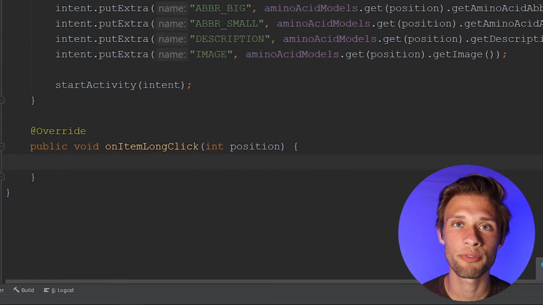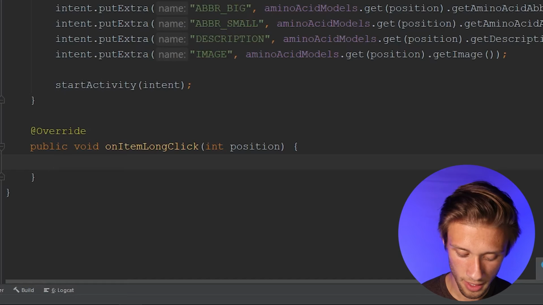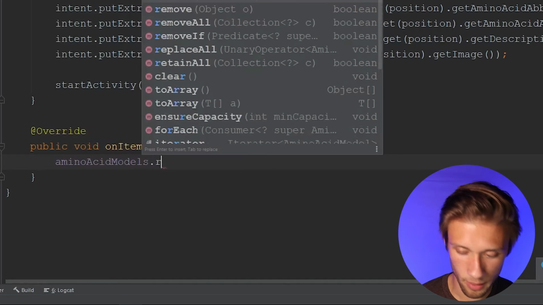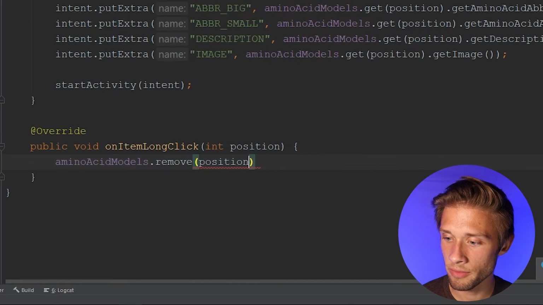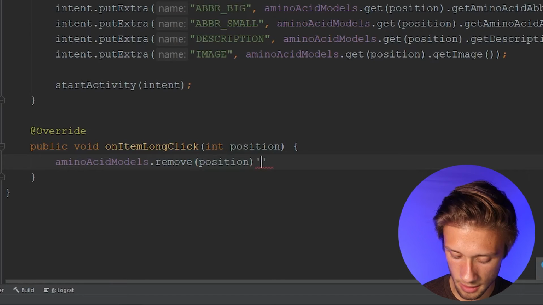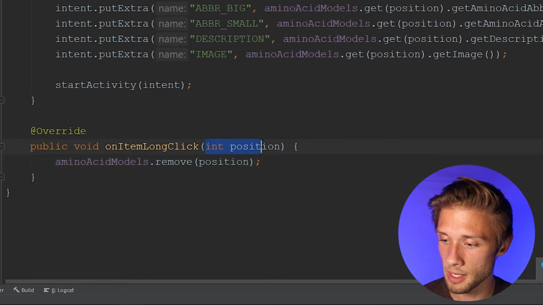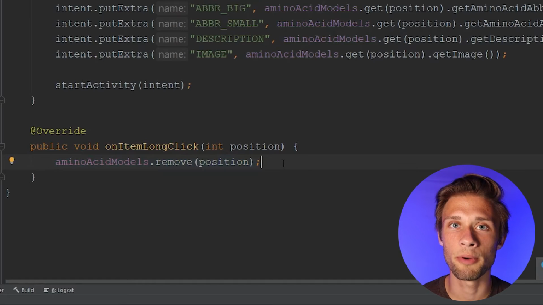We can remove an item from the array list by typing in the following: the name of your array list, .remove, and then the position of the item you want removed. So in our case, the position was given to us from the method here. Then once we remove an item from our array list, we need to notify the adapter.